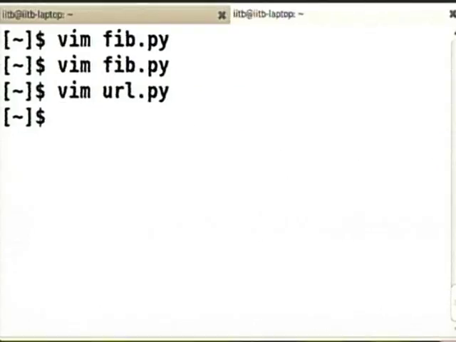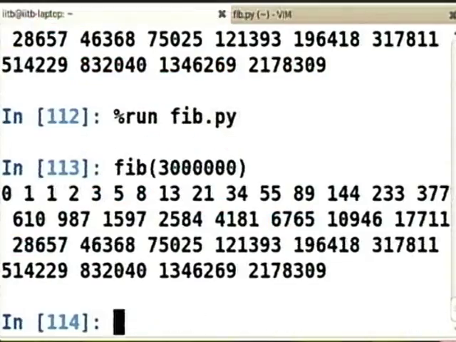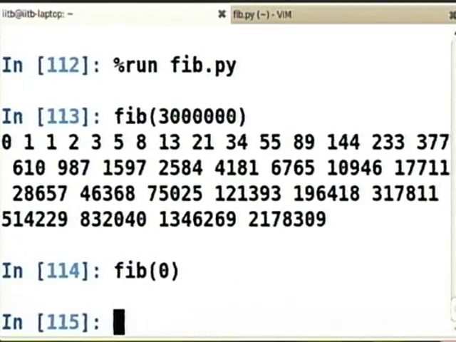We stopped at this point. That is, we wrote the Fibonacci sequence less than n. We ran it and we found that the function works nicely for arbitrary values of input. It seems to work. Does it work for the value 0?